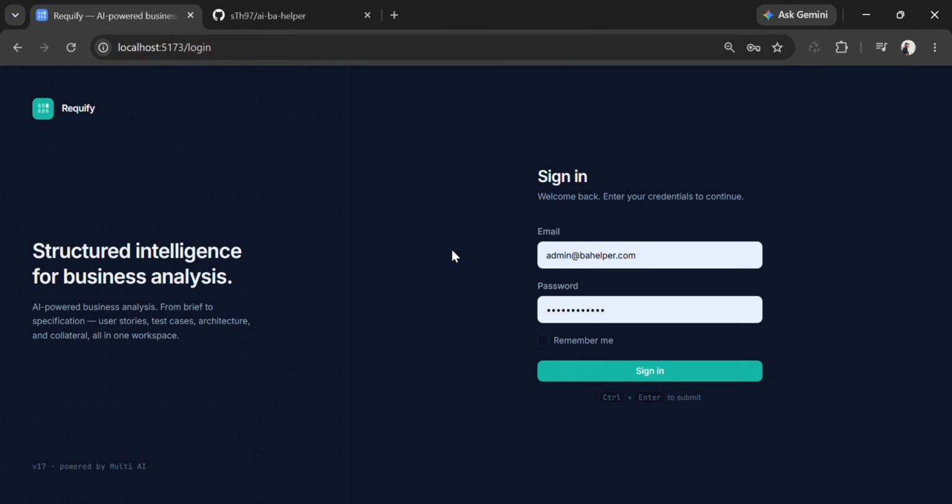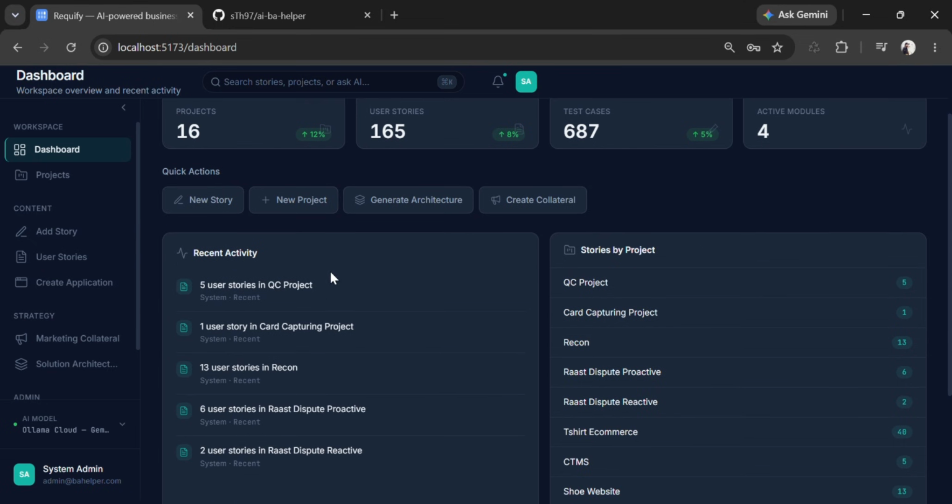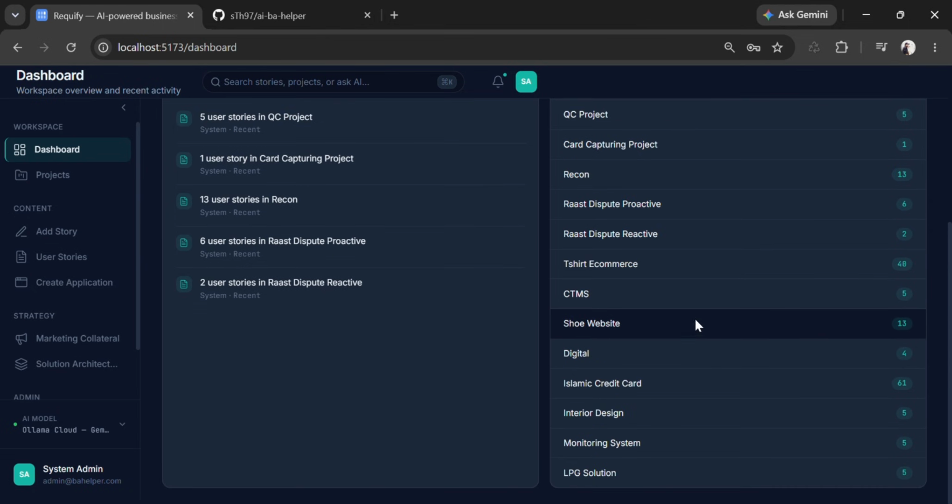So this is the first screen, the login page. From here you can log in, page of the dashboard. In the dashboard, as we can see, we have the projects, the user stories in total of all the projects, the test cases overall, and the active modules. Alright, and then we have some recent activities, the stories by project, how many stories have been created by project.